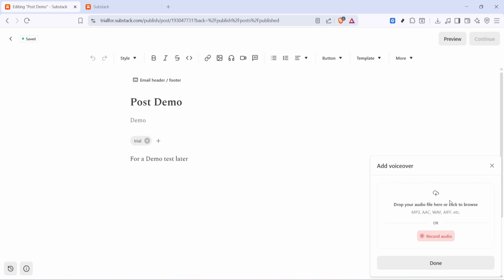For the cleanest sound, record in a quiet room, keep the mic a consistent distance from your mouth, and speak at a comfortable, natural pace. If your first take isn't perfect, don't worry. You can try again until it sounds right. When your file is ready, click Done.